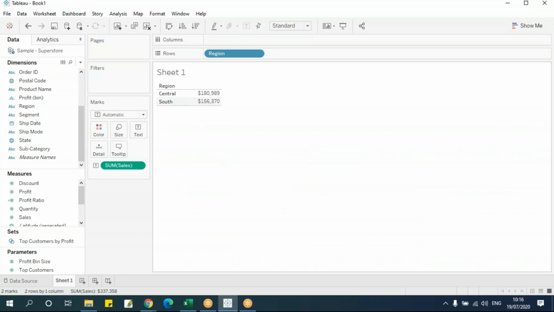Now I can see only central and south is getting filtered. So this is for the data part. That is, it can be a data source filter or extract filters, which will be very useful when you think that the entire project or entire dashboard has to be filtered.